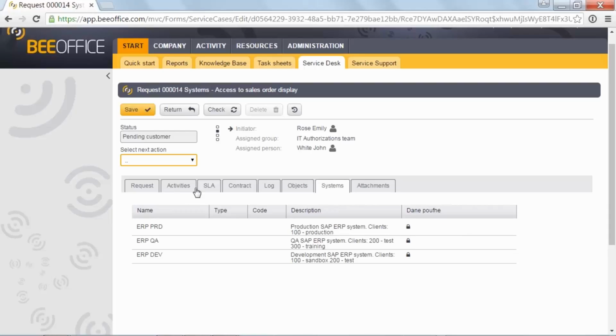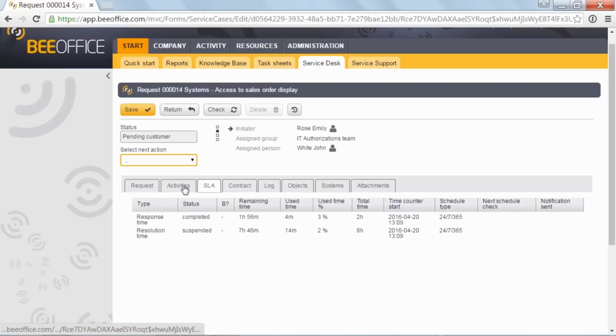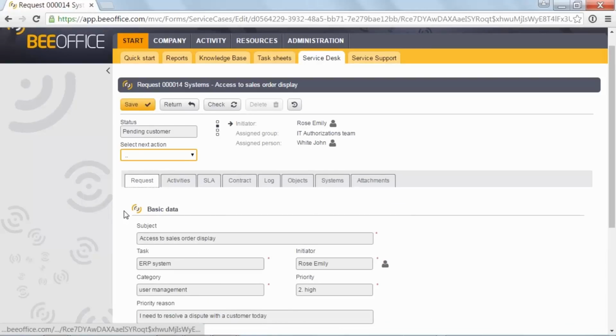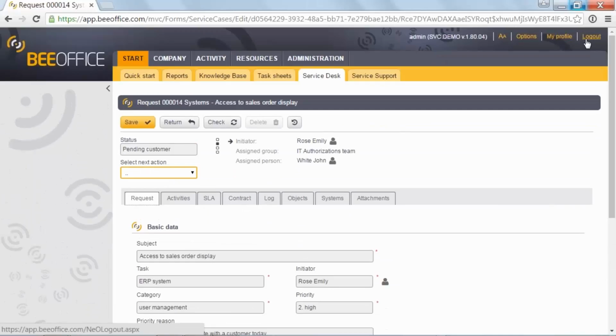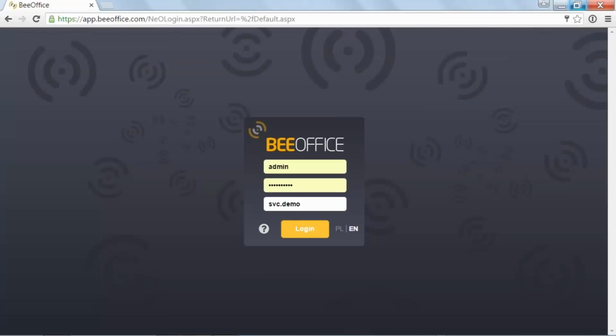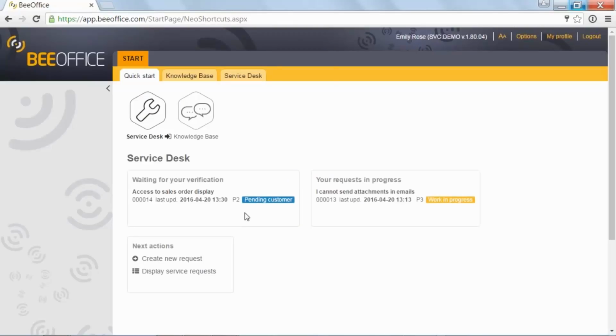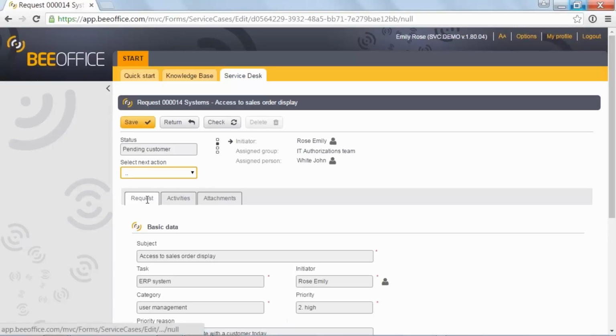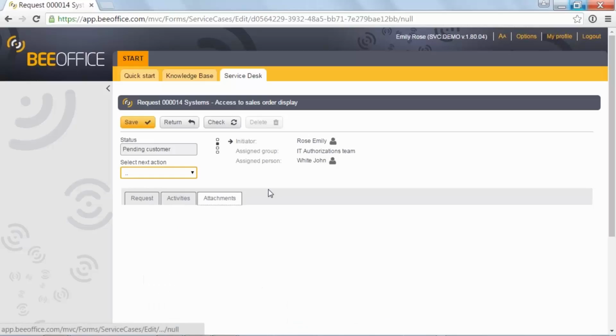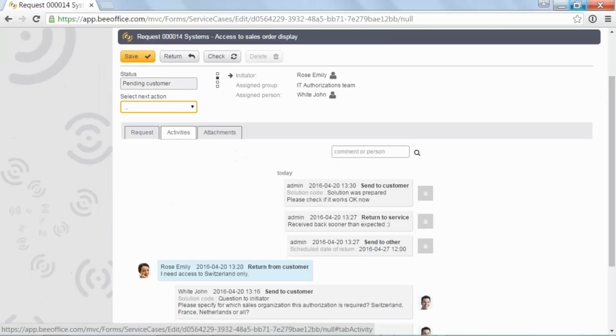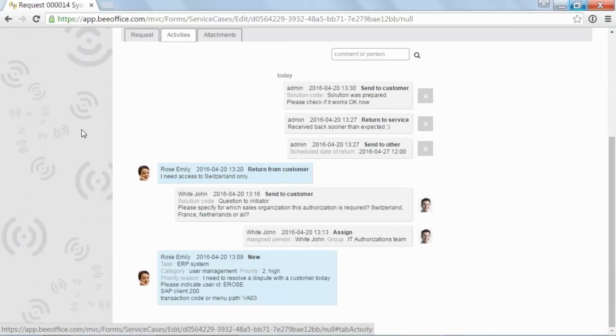So the end user does not see all these additional tabs, but the service personnel has access to the SLA contract and other information. When I log on as Emily Rose, so the initiator, you see that her view of the same request is much more limited. Although it could be, of course, extended if it was the need of our service organization.